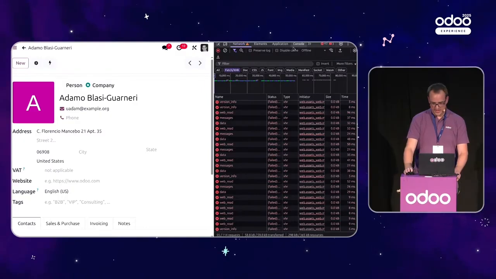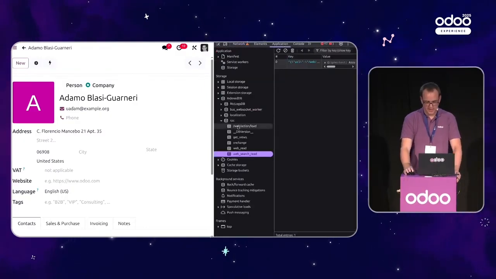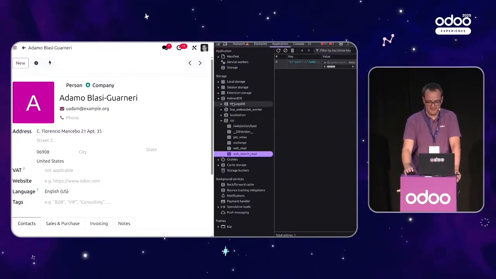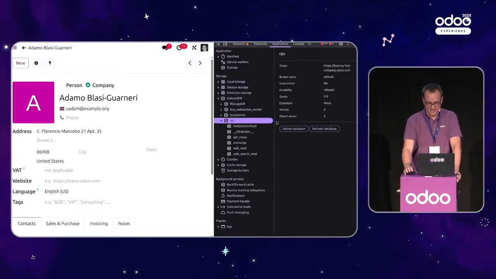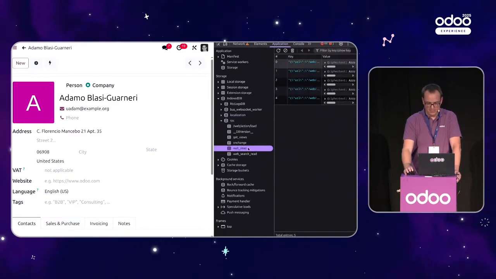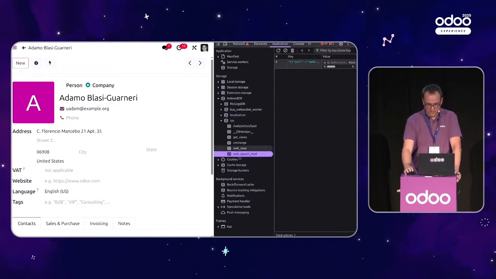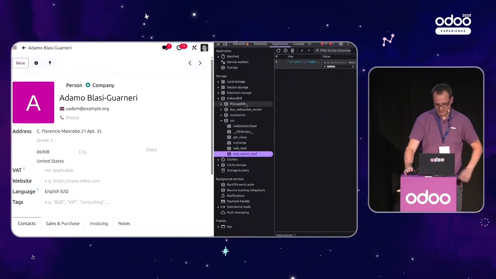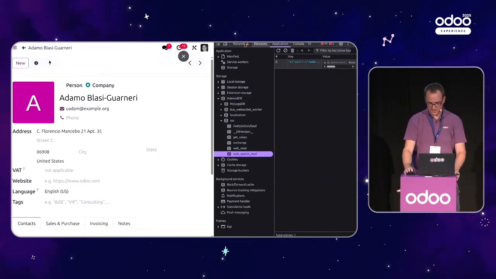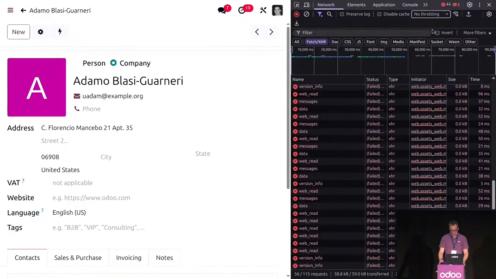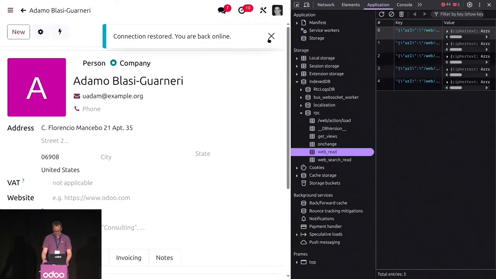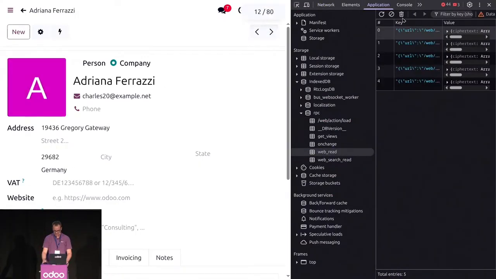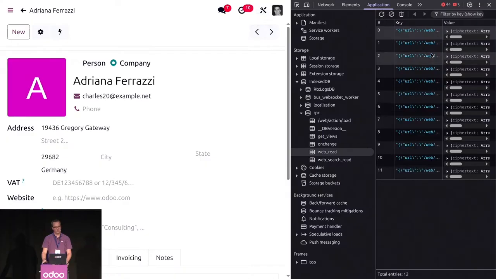So in practice, what happens? In the application here, I can see that we have some databases created in IndexedDB. The most important for this feature is the RPC database that collects the views, the web read, and the web search read. So as you can see here, we store all we need to replicate the RPC answers. If I go back on my network and put it on throttling, you can see that if I go to the web read, if I browse the network and refresh the database, all the responses were collected.